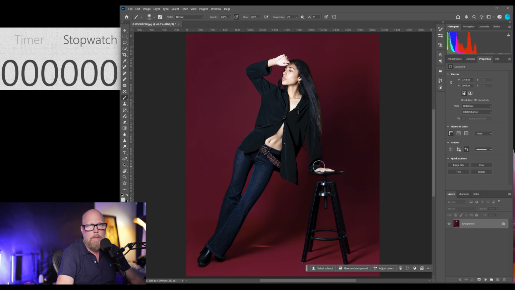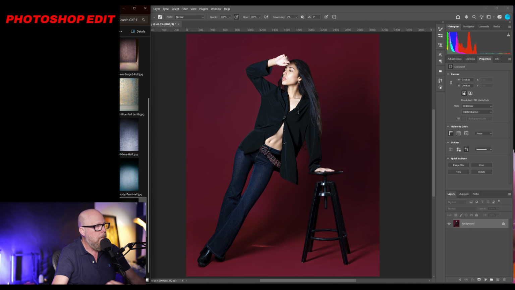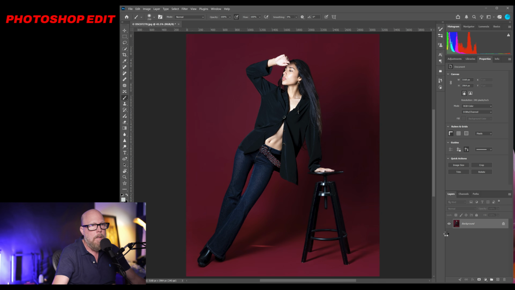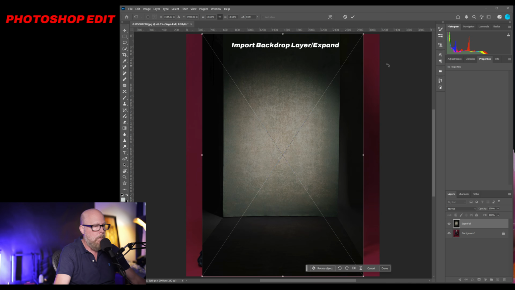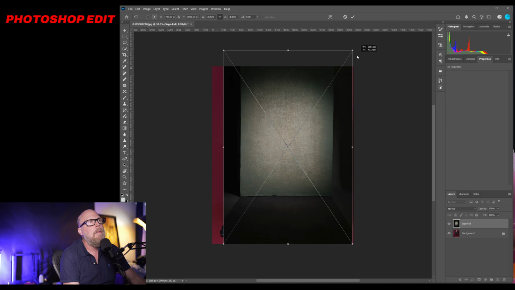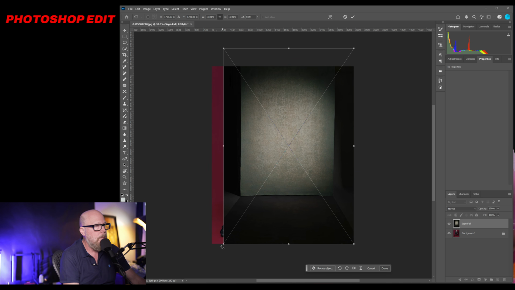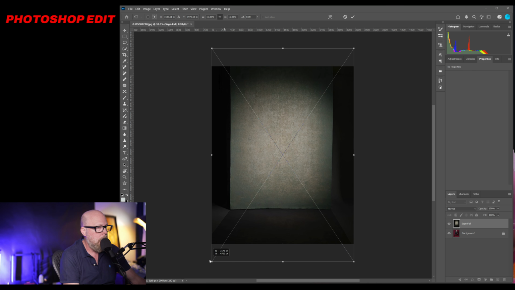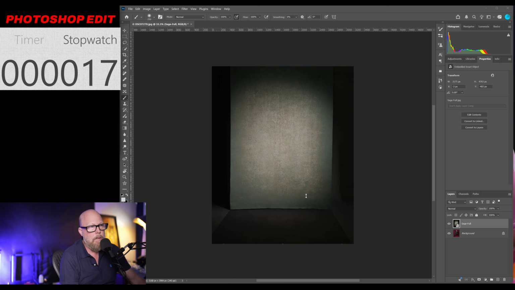All right, so let's do this one in Photoshop. We got the timer ready. I'm going to hit start. Let's go. I'm going to grab the backdrop here and bring it in. It's going to put it in a layer. I'm going to expand that just a little bit. Okay, press enter to commit. Let's bring that timer back up. All right, cool. I'm going to turn that off.